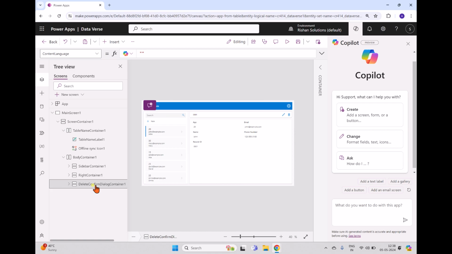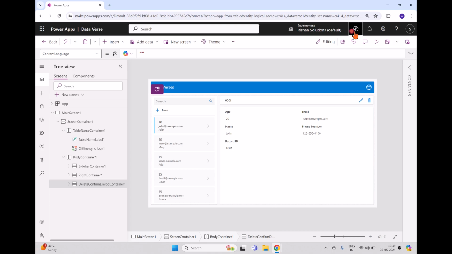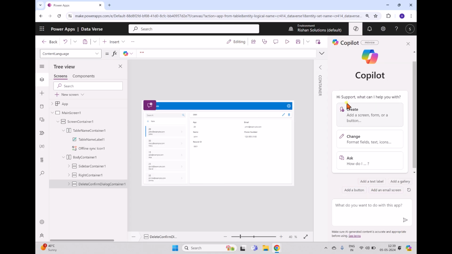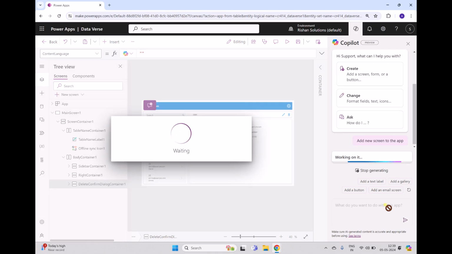Now here we can see this Copilot. If you click this one, it will disappear, and if you click this one, it will come again. So here we have a couple of options, and Copilot is trying to help us create a screen, form, or a button, or if you want to change any fields or text icons, you can do it from here. And here we have another box to enter the information to add something. Now I want to add a screen. For that, I'm just going to type: add new screen to the app. When I press enter, it will try to add one more screen.